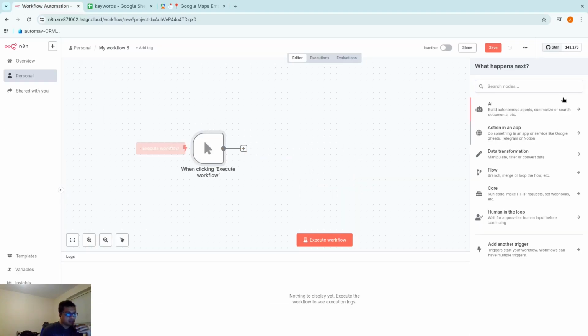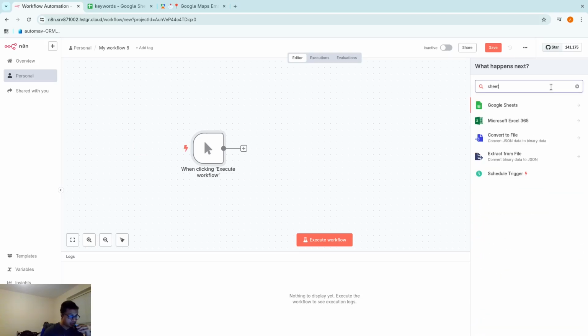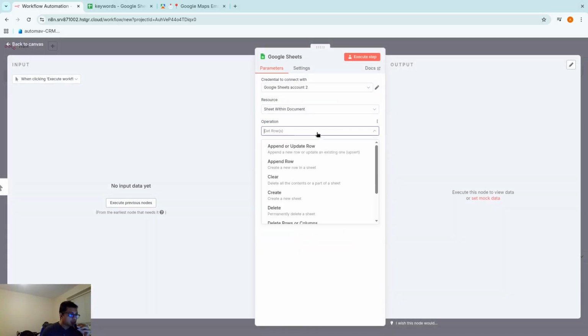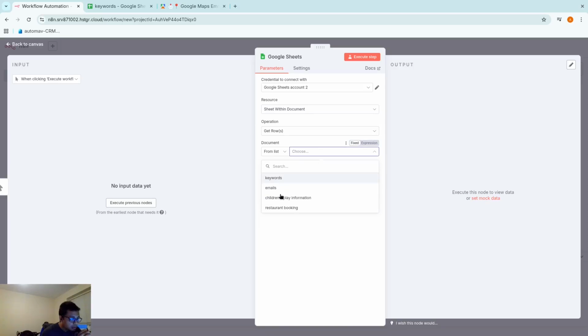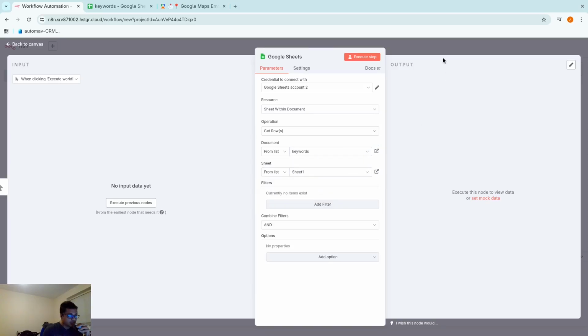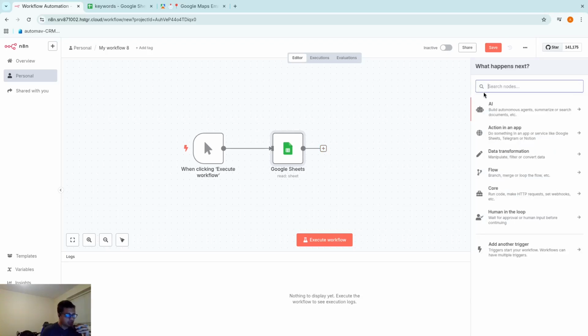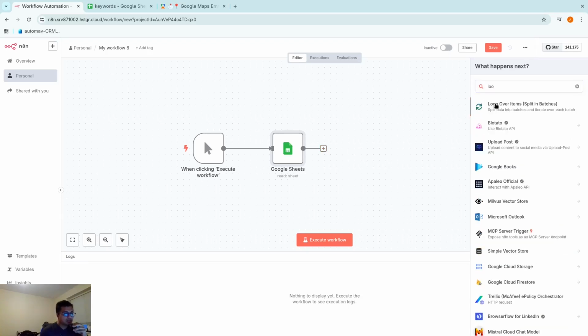So I'm gonna read this. The first thing I need to do is type Google Sheets and get rows. What else? Okay, it's gonna be keywords. It's gonna be sheet. Right. Then next is gonna be loop. Okay.